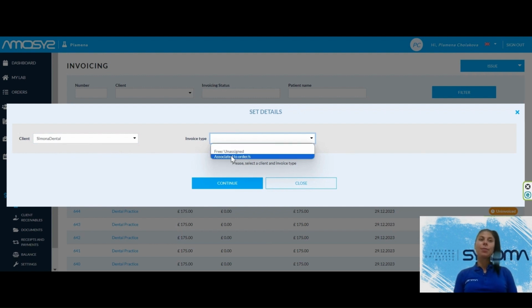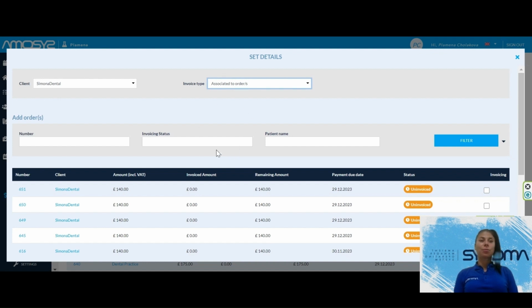The Finance module allows issuing one invoice for many orders. For example, you can issue one monthly invoice to a client, dental practice, for all orders you had from them for the month. Choose invoice type for orders and click on the blue Continue button.